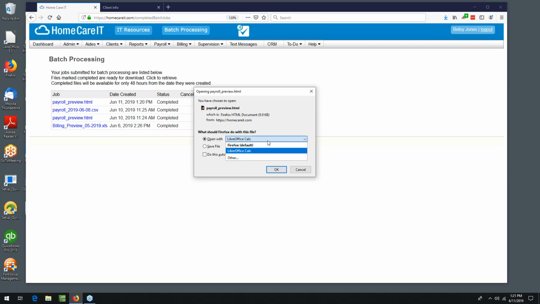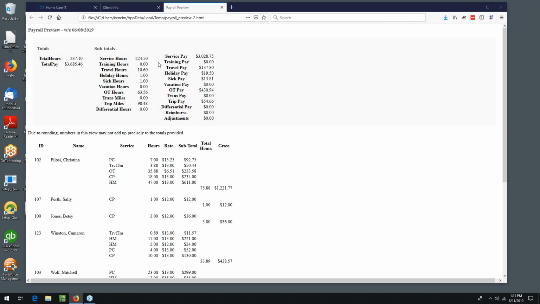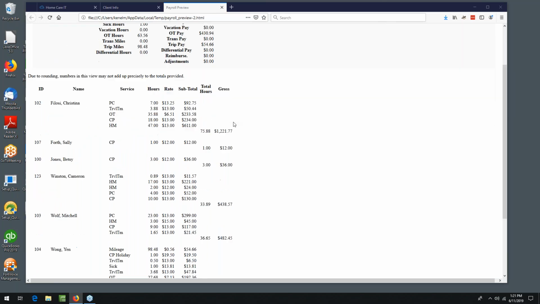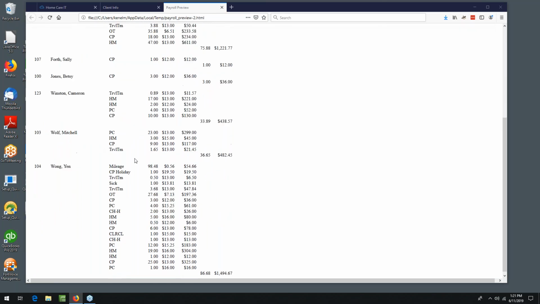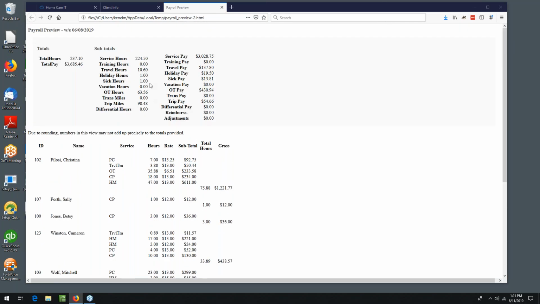This will just show you a web page that's a preview of your payroll. It's going to have your total hours, your total pay, broken down by service hours, training, OT hours and dollars. And then for each individual, you can see what they're getting. If you see anything that looks odd, then you can get that fixed.